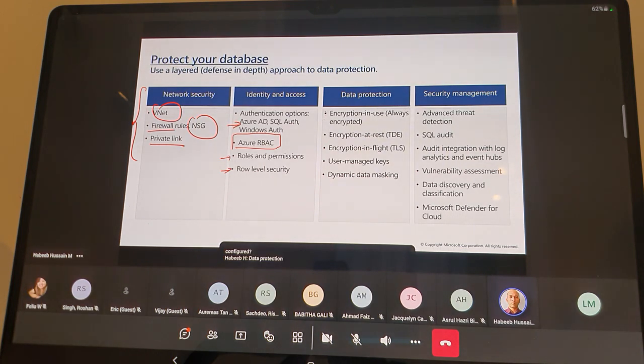Data protection is where we are talking about encryption in use, which is Always Encrypted, whether it is data at rest or data in transit. We have data at rest, which is TDE. We have data in transit, which is TLS, which is also known as in-flight mode. And then we can either use Microsoft platform managed keys or user managed keys. Dynamic data masking is a feature which is supported here in this pillar.